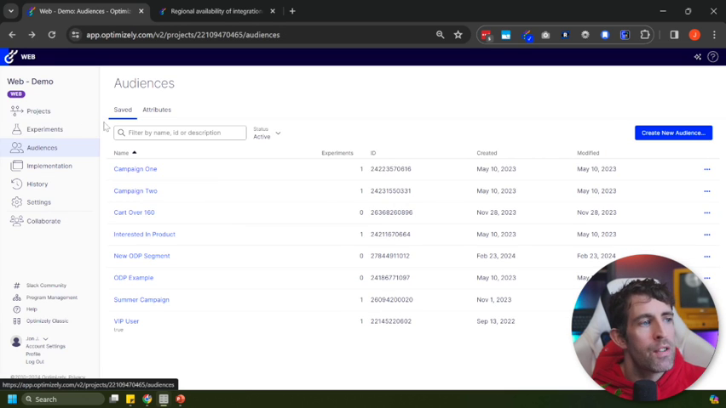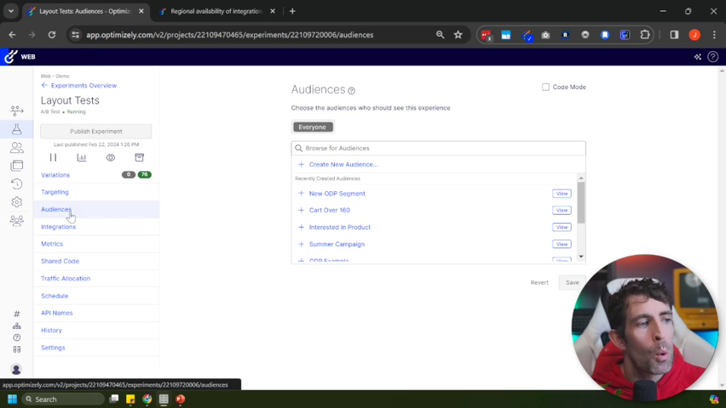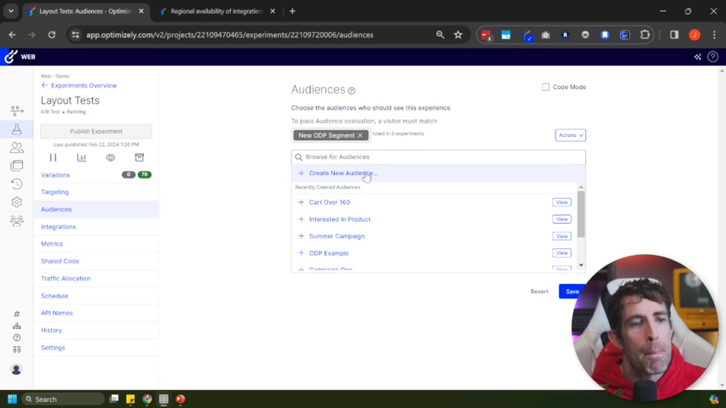After we've created our segment within Optimizely, you can then attach this segment to any experiment or personalization campaign that you want to run. So let's click on this layout test. If I go to audience, you can see that within this list, I've got my new ODP segment. I can then click on this and I've done my pass through. It really is that simple. However, as I said, in the background, that took a lot of effort for a team to build.